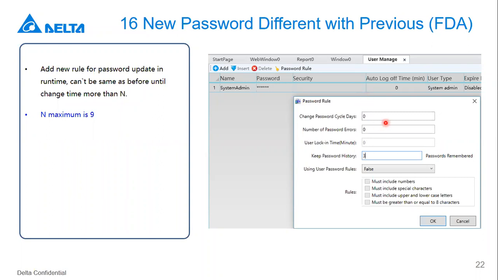So for the settings, when we go to the security settings, user manage, you can see there's a password rule here.